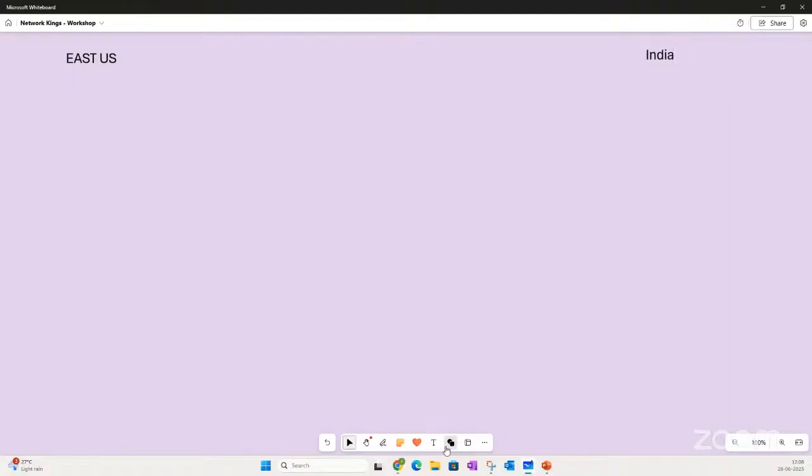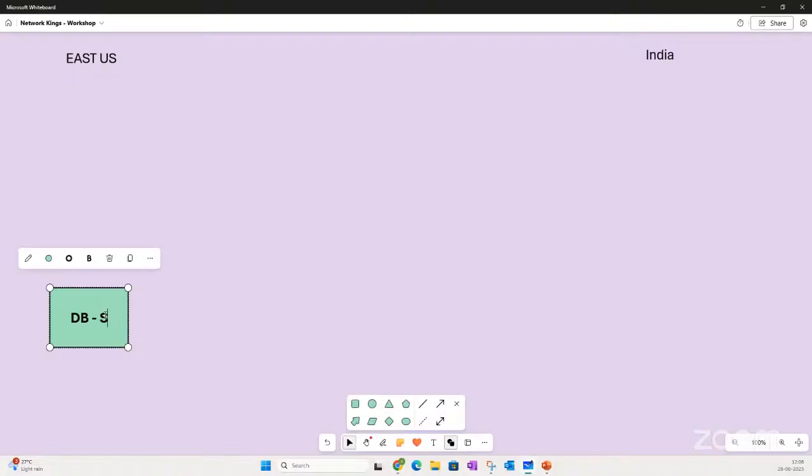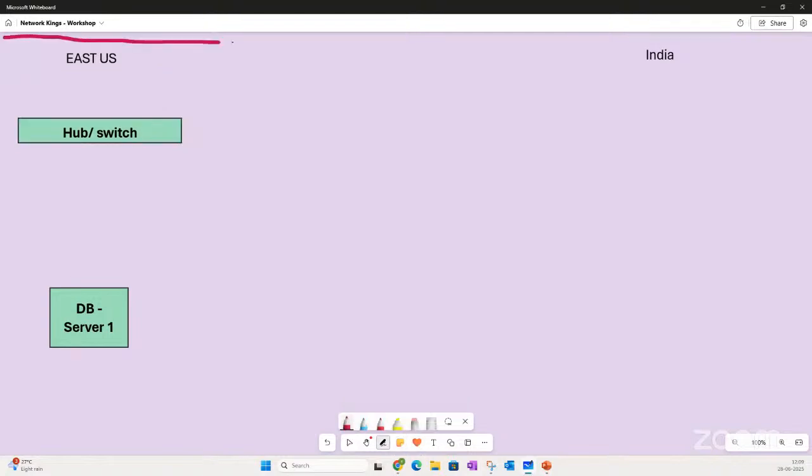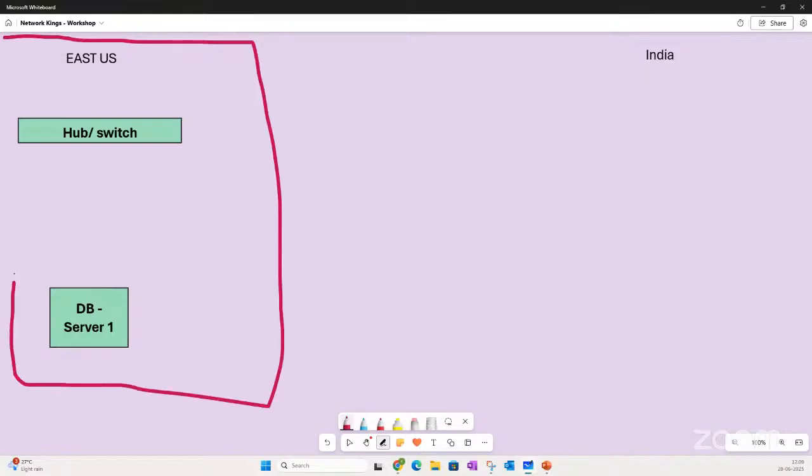Tell me how the server will be connected here. This is your DB server. Let's connect it as server one. This server one will be connected to network equipment in your East West data center, possibly a switch or hub or a router, right? This is completely available in your organization's data center or data room of your East West location. You will be connecting using an RJ45 cable, or your IO box will be terminated here.